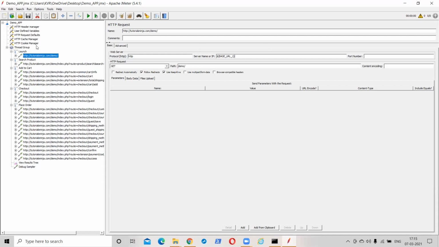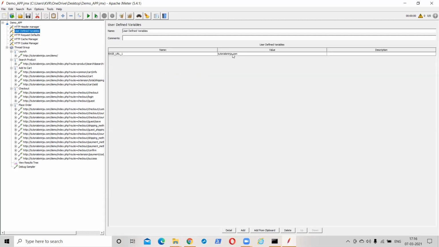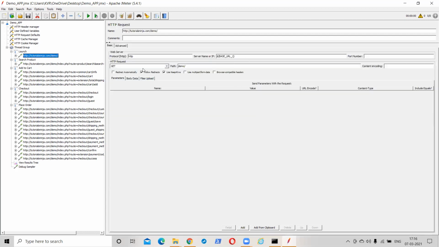So this is the standard whenever you parameterize any component. This is the way to use it. It's $. Here I can show you $. You need to open the curly braces, and inside that, the parameter name. You just need to use this convention in JMeter: $, curly braces, and inside that, the parameter name. So it will capture whatever parameter we configured here. The value is tutorialsninja.com. At runtime, it will simply put this value here and execute.